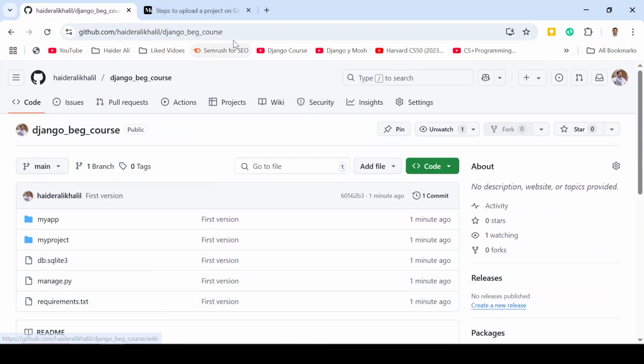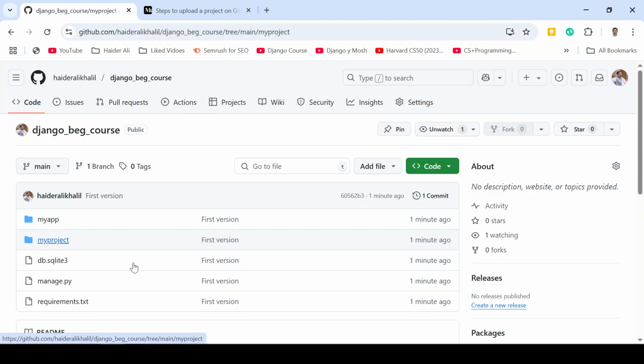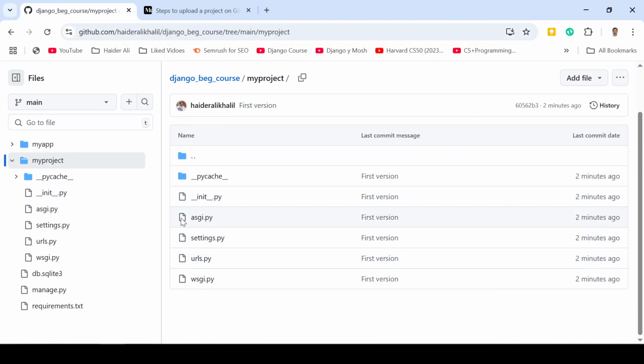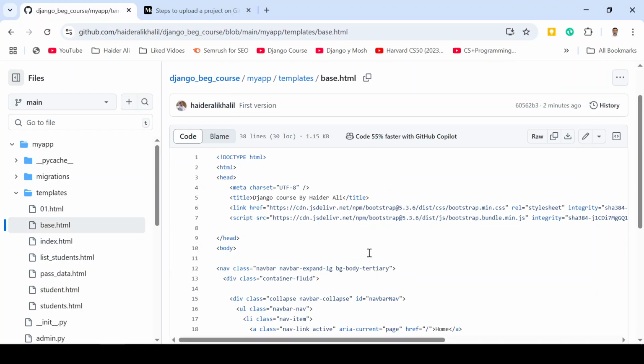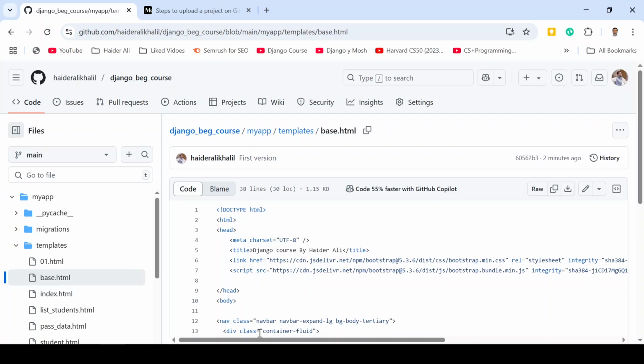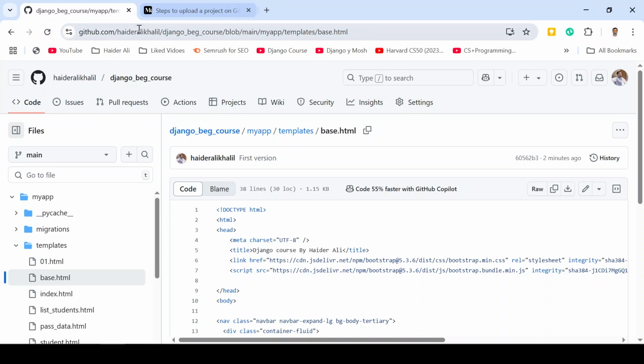Now we can use this repository to share our code with our students. I will share it with you. This is all the code. For instance, this is my app folder, this is the templates folder, and this is the base.html. Everything that I wrote over here is now available on GitHub for the public.